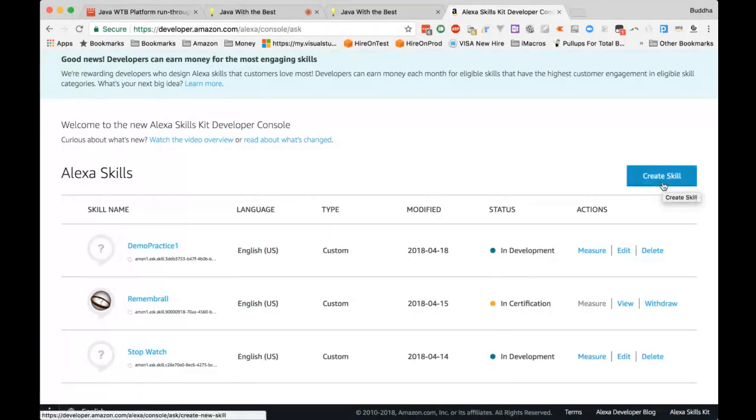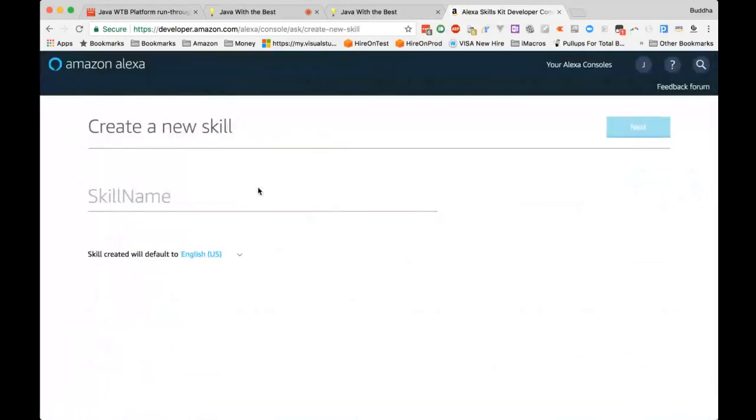So first and foremost, we have to create the skill. So let's create a skill. Let's just call it demo. Okay, let's not make it any complex. And next.